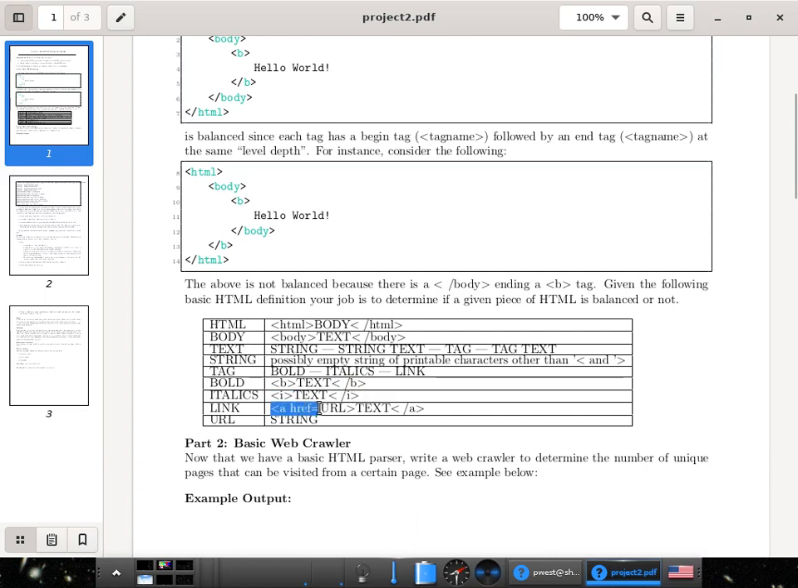And then a link is in this format. The link is strictly in this format. It is less than, a space, href equals URL, which is a string. Notice a string cannot have a less than or greater than sign in it, so you can't have another tag inside of that href. Cannot. And then you have text in between. Again, notice the text can be other tags. And then the end anchor tag. And then a URL is simply a string.